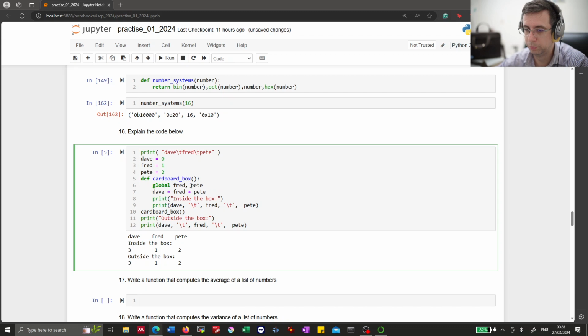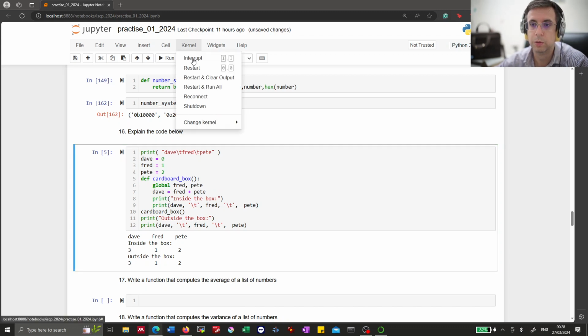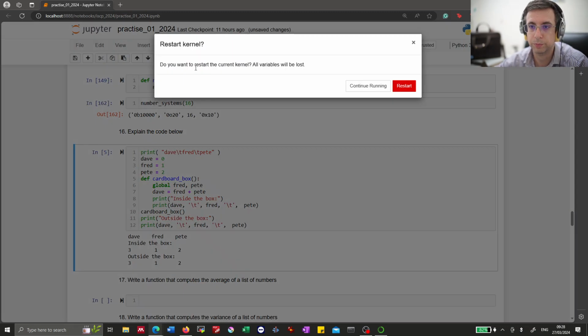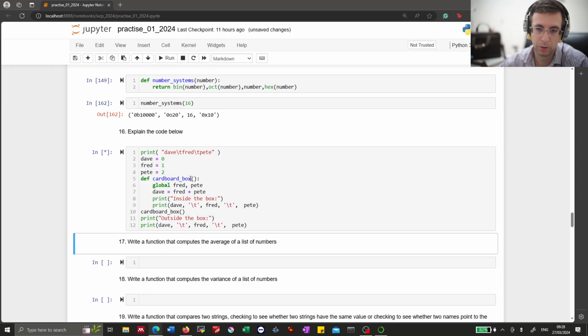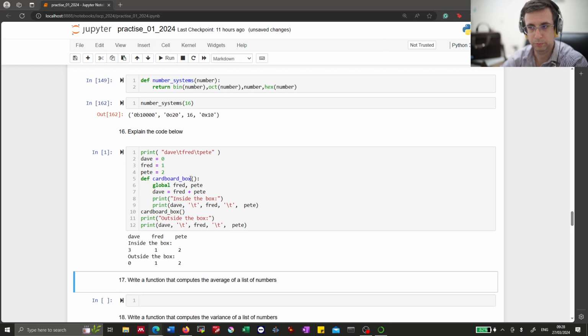If I don't, let me restart the kernel. Then I have 2 different Daves. Executing. Yep, so 2 different Daves.